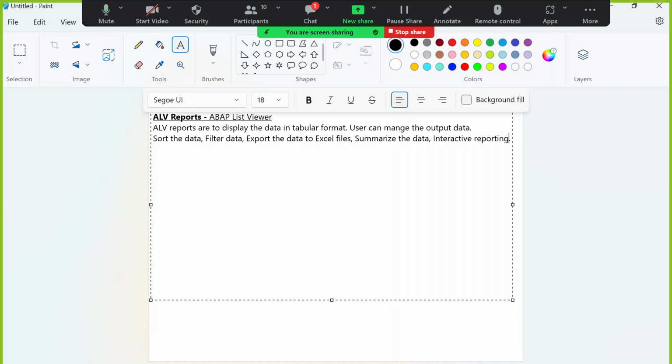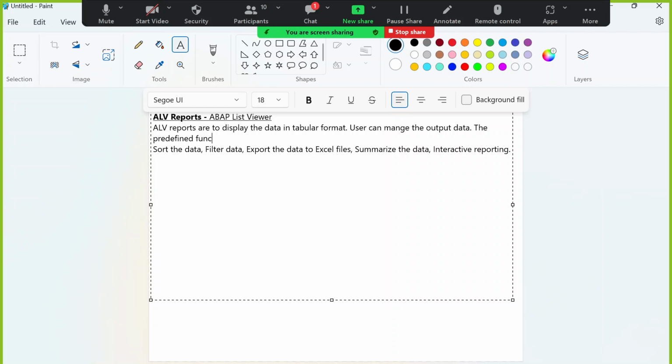Okay, so ALV is the ABAP list viewer, which is used to display output data in tabular format, and we can manage the data with different predefined functionalities. Okay, so these are all the predefined functionalities: sort, filter, export. These are all available in ALV reports.